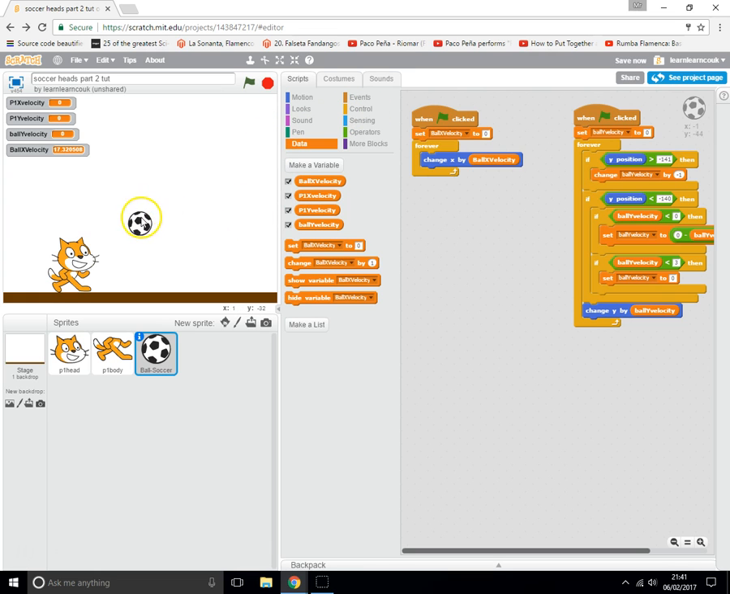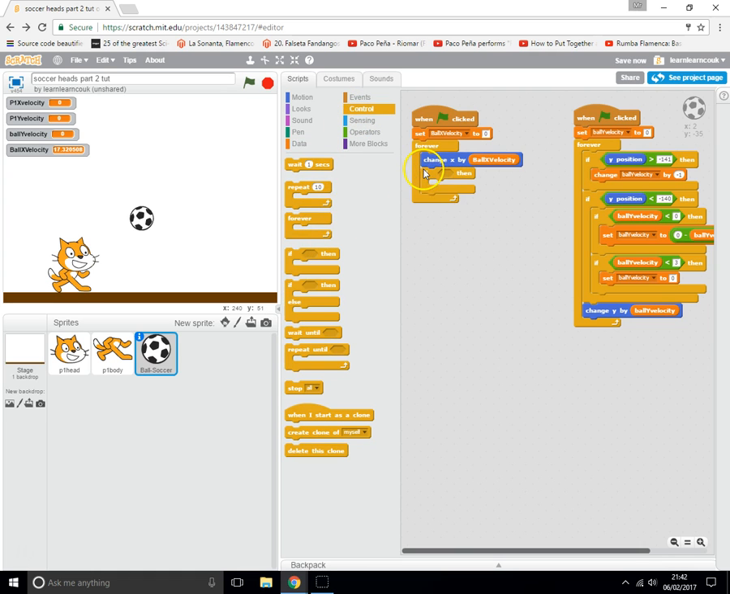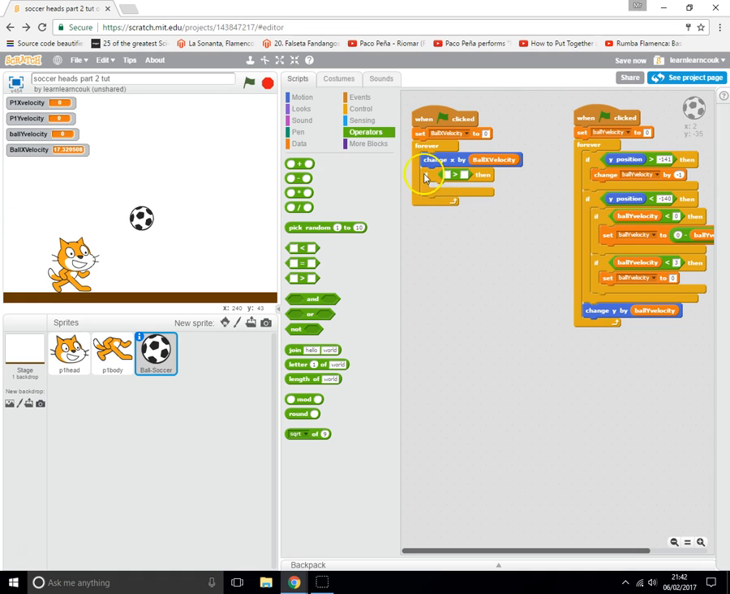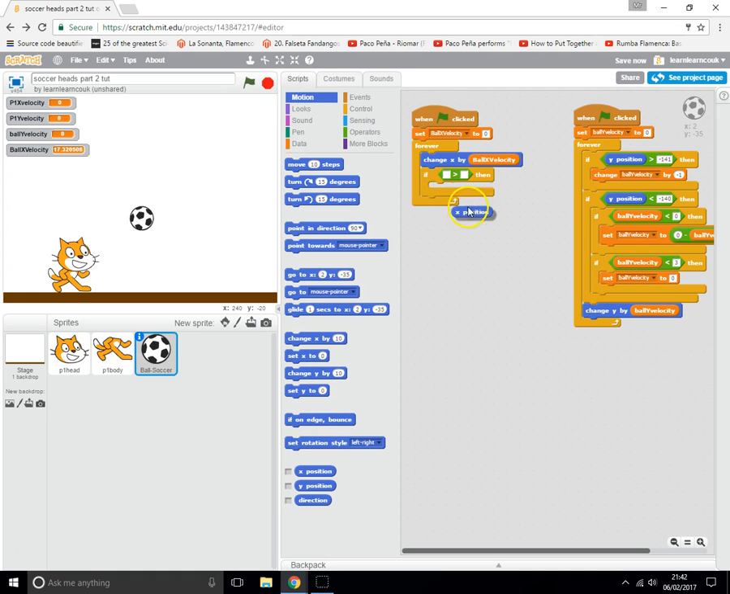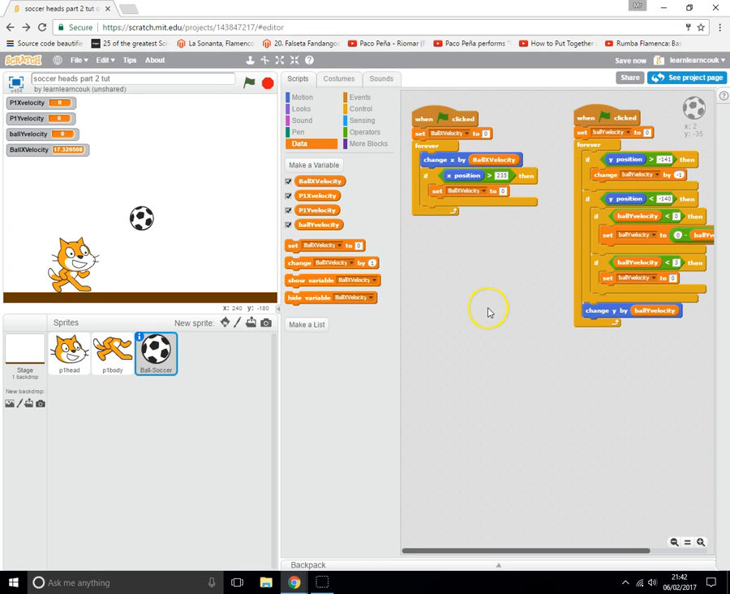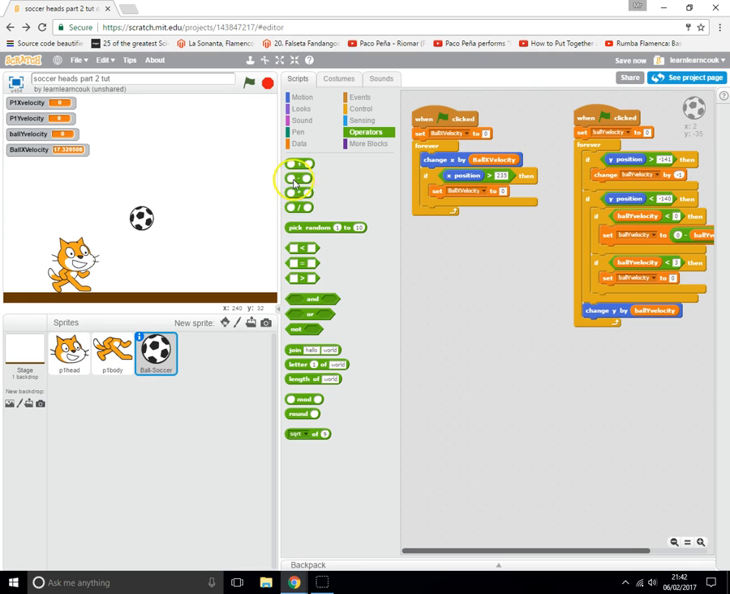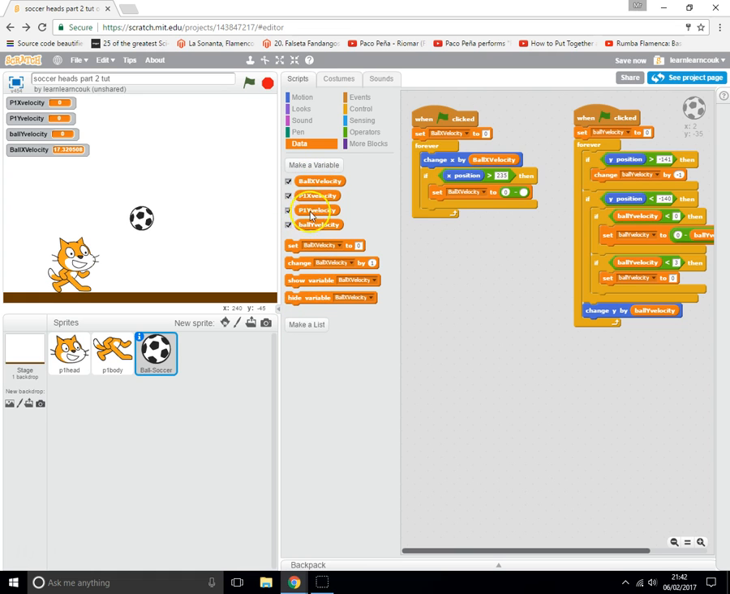So how do you do that? Well, we need to say, if its x position, if you look at where the x is here, goes greater than, let's say, 235, then we need to reverse its velocity. So let's have a go at that. If its x position is greater than 235, good stuff, then we set the ball x velocity to, and we do this switch around again, 0 minus whatever its velocity is. That just flips it around, ball x velocity.